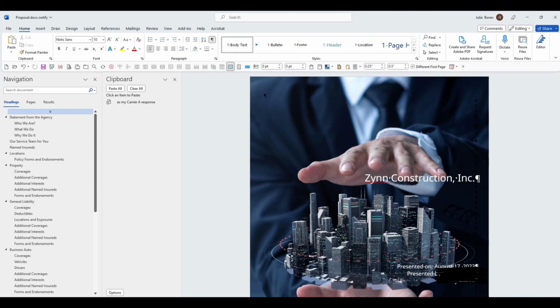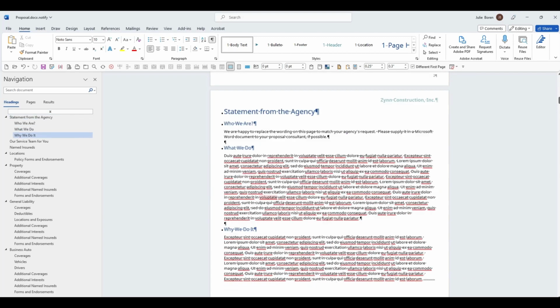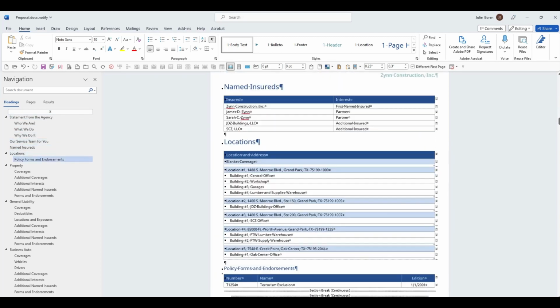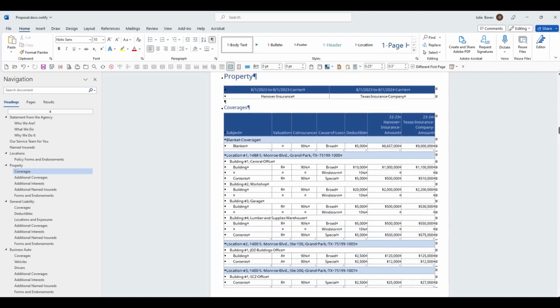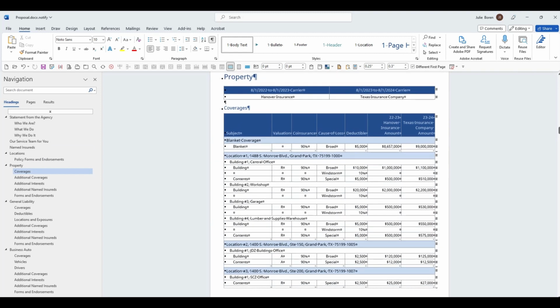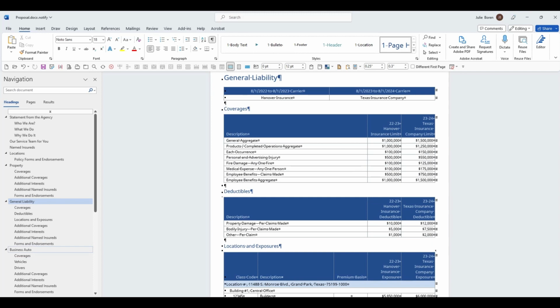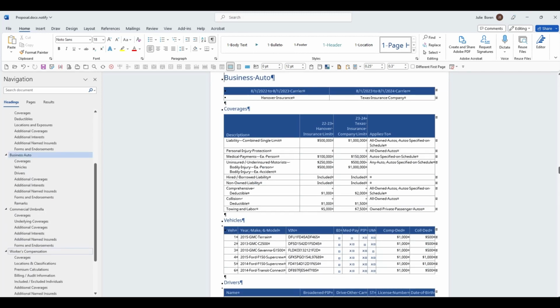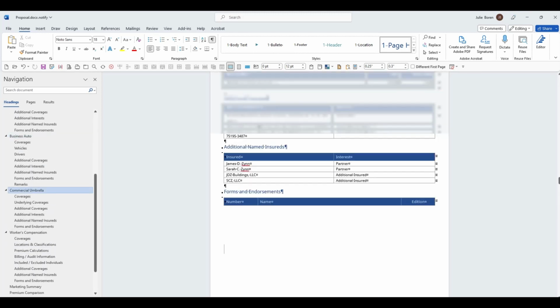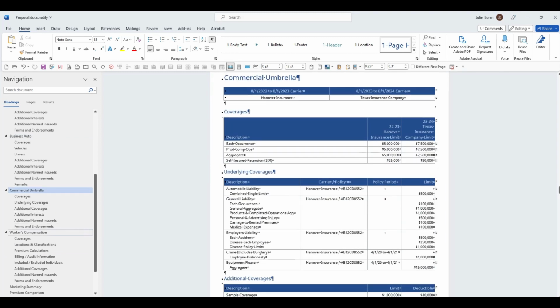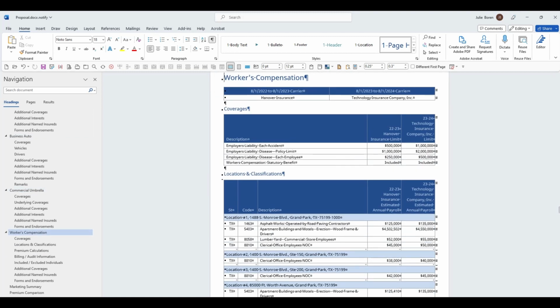Let's spend just a little time scrolling through so you can see it. Here's the property. You can see the different terms and the different coverage amounts. No longer must you fill those in on your own. The GL, the business auto, the commercial umbrella, the work comp.